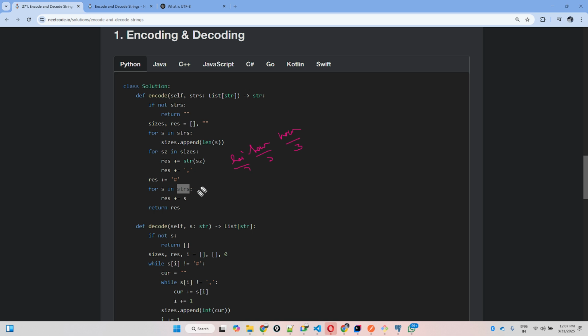So this loop will run only for 3 times. There are only 3 strings. To append each one, it will run again 3 times. So in total it will run for the total length of the strings, because each character has to be appended, right? When you append this string, each character has to be appended to the rest. So this will run 3 times, this will run 3 times, this will run 3 times. So totally it will run 9 times, which is m.